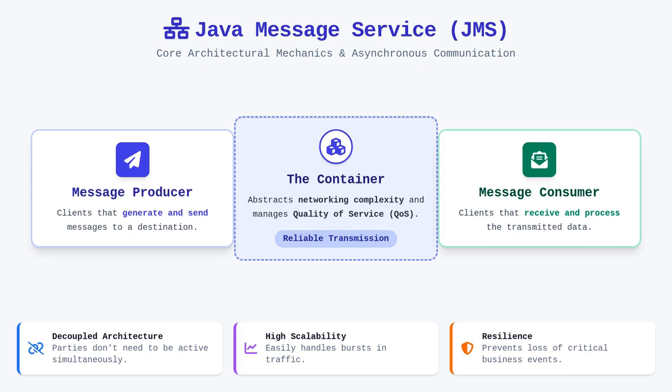When we talk about message producers, we're referring to the clients that generate and send messages to a destination, while consumers are the clients that receive and process those messages. These participants operate within a container that abstracts away much of the underlying complexity of networking, ensuring that data is reliably transmitted according to the configured quality of service.